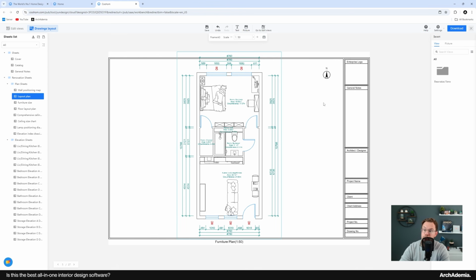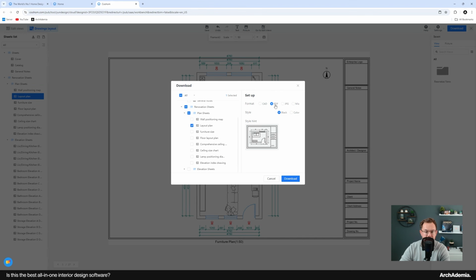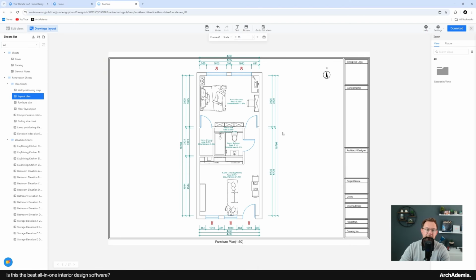So that's the construction side of things. And then you would hit download, and then you've got the option of CAD, PDF, and JPEG. But it's great that you can export to CAD, PDF, and JPEG. And the PDF is a vectorized PDF as well, so it's lossless when you zoom in and out.